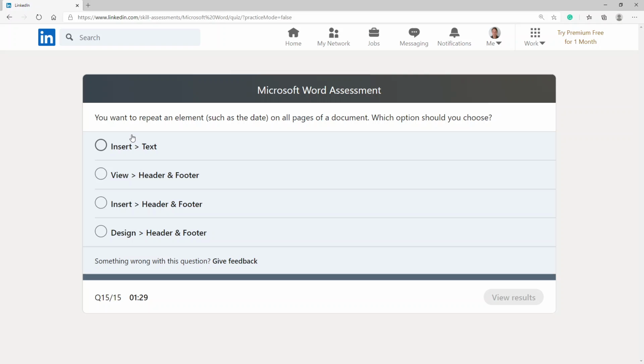Okay, final question. You want to repeat an element such as the date on all pages of a document. Which option should you choose? I would say Insert, Header and Footer. View results.